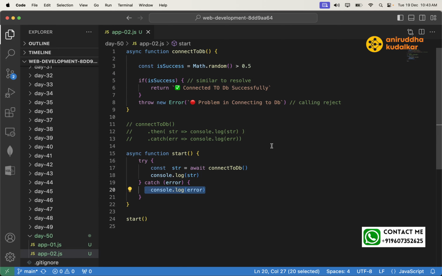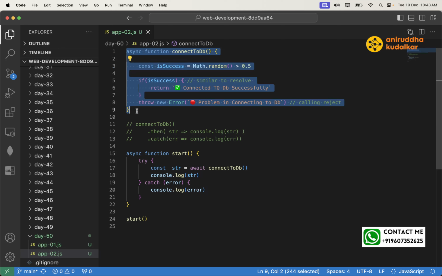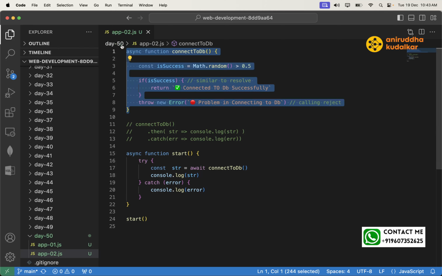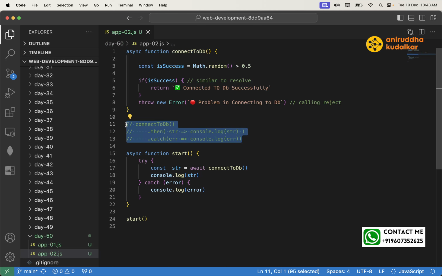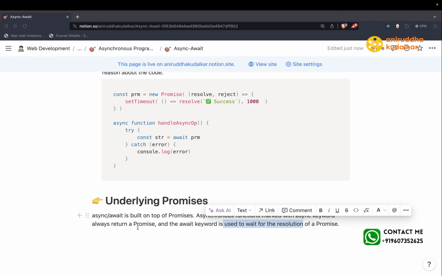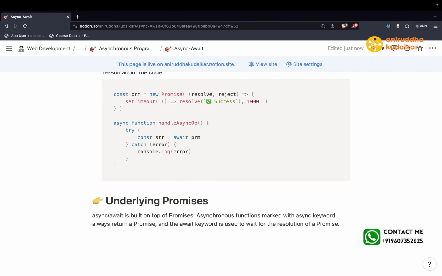So that is because, see here, we didn't even write a promise. This can be written in a promise. This can be consumed the way we have consumed promises, or you can do something like this. What I wanted to show you, underlying everything is a promise.